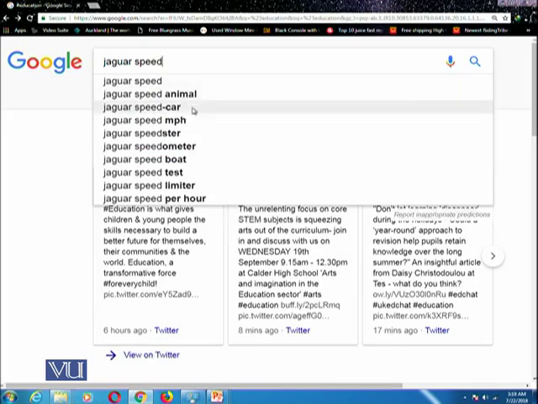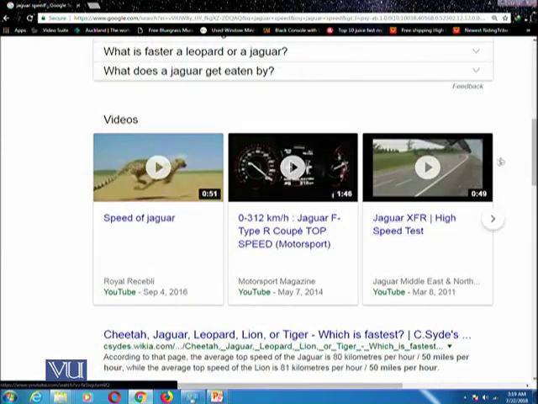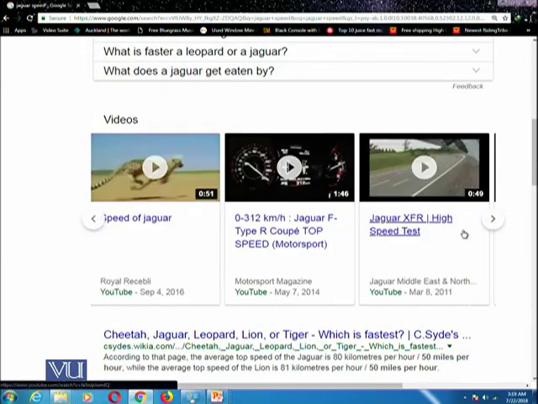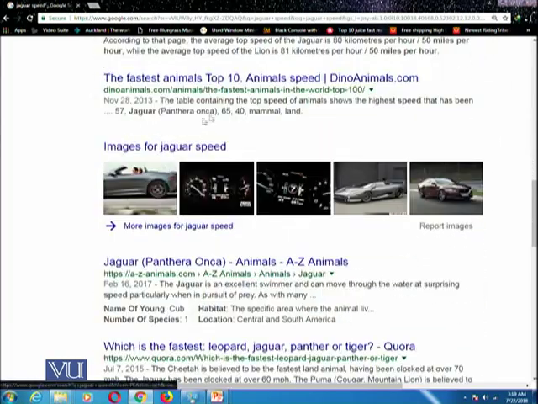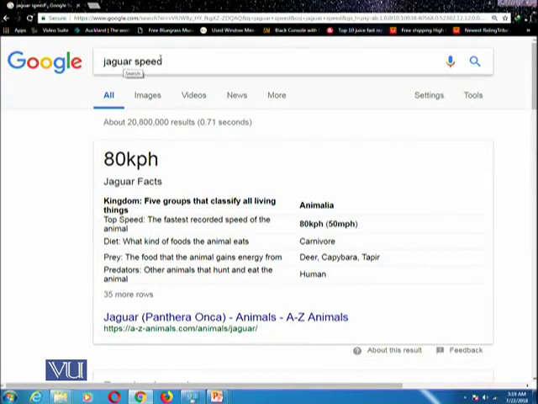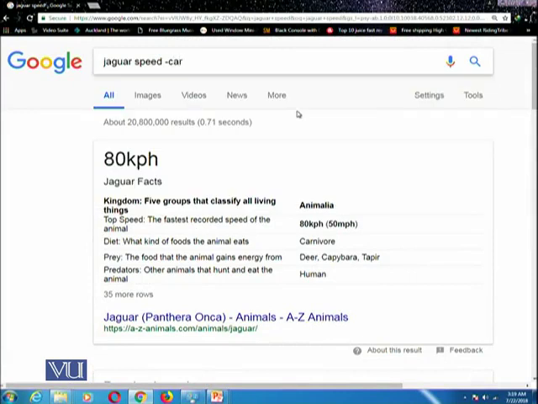So if you don't write anything else, then Google will give you both results. You can see here is the video of a car, and then here are the videos of the animals. You can see different results, fastest animals, top 10 animals, but at the same time car. But if you are interested in jaguar speed but excluding the word car, you will be returned all of those pages which have mentioned jaguar speed but are not mentioning car.